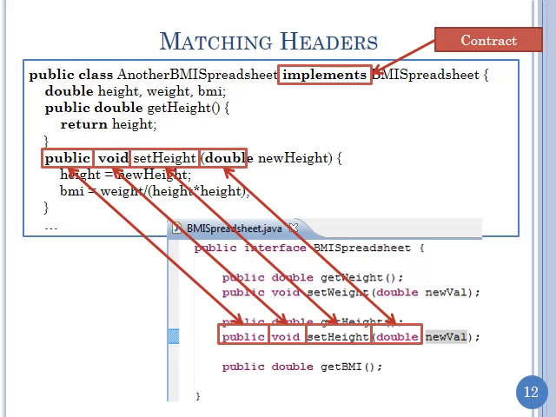Okay? So nothing new here, just another example to give you a little bit more practice with interfaces. Okay? And if you don't do this, Java will complain, so it'll tell you exactly what's wrong. So using interfaces is pretty easy, actually.